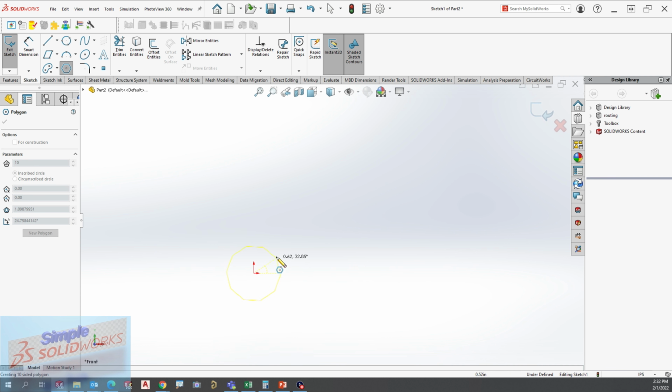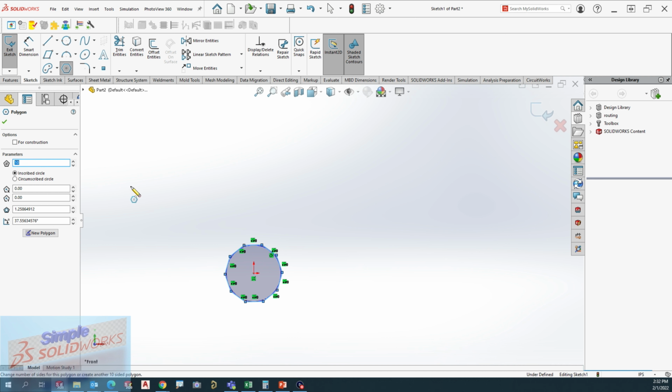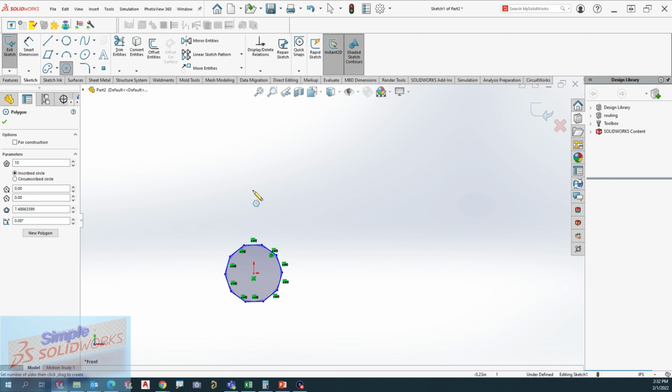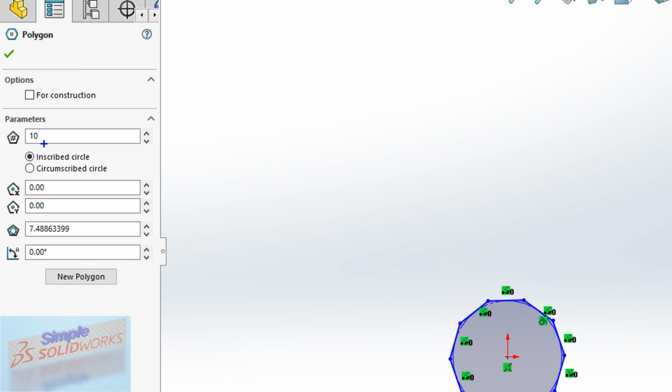So this one is a pretty easy command. It's pretty self-explanatory. It gives you how many parameters you want to add to this polygon. It gives you right here, how many sides do you want? Do you want 10? Do you want it inscribed, circumscribed, and so forth? And it gives you where do you want it placed, at the 0, 0.